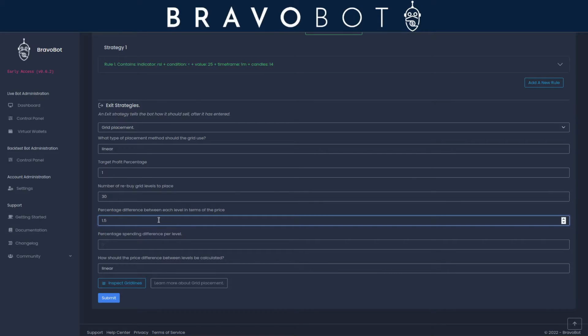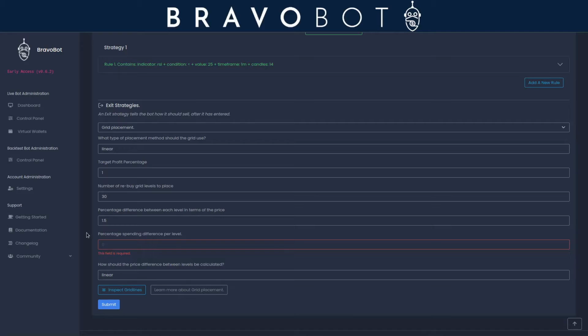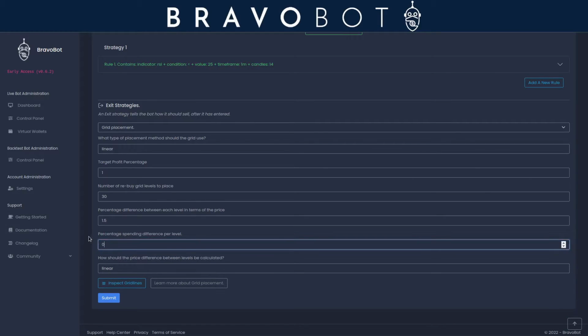So imagine you enter the position and 1.5% below the entry, there will be a grid level. That means it will buy again using 3.2% of your wallet, which means it will decrease the cost average of each coin that it will buy in the future. Later on, also, it will decrease how far the position has to rise in order to hit the target profit percentage. Next up, let's set this to be 0 because we don't really want the bot to spend more the further it goes down yet.